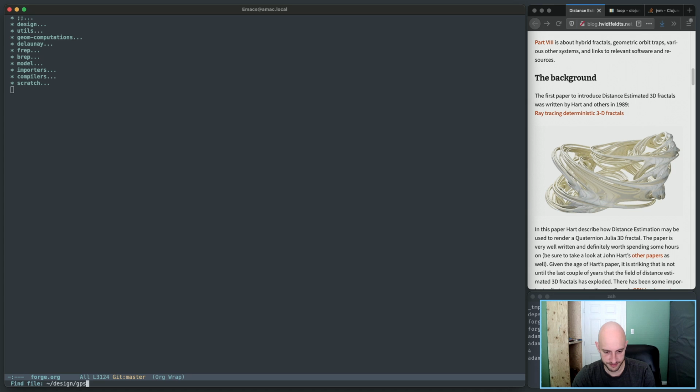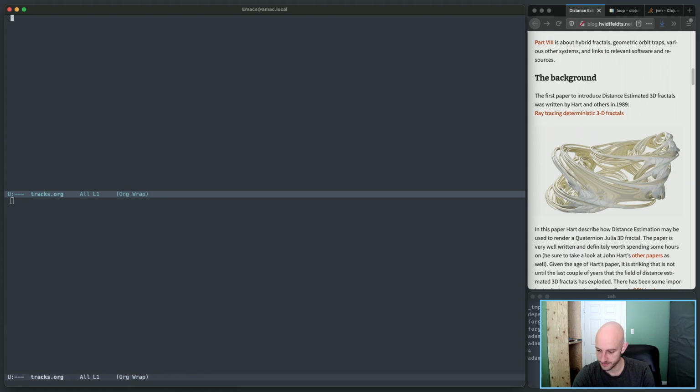GPS tracks. I'll just call it tracks. How about that? I can change the name later. I don't know why I'm fussing over that right now. Oops, I didn't mean to do that. I meant to do that.